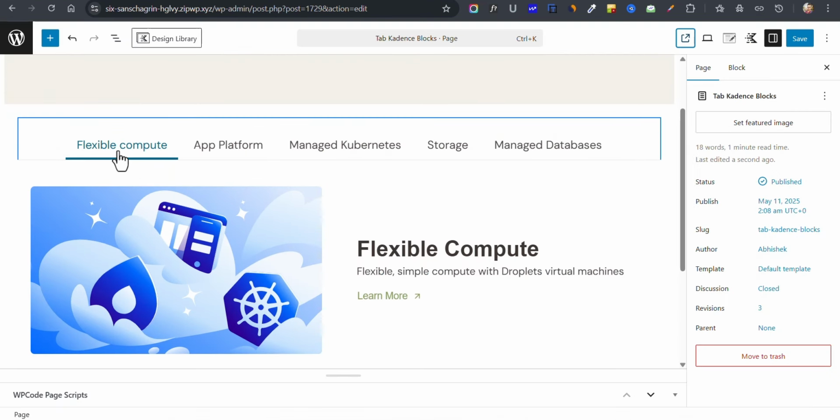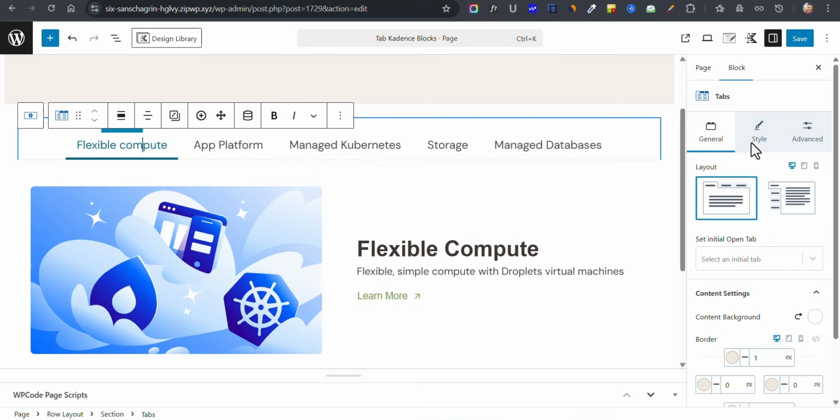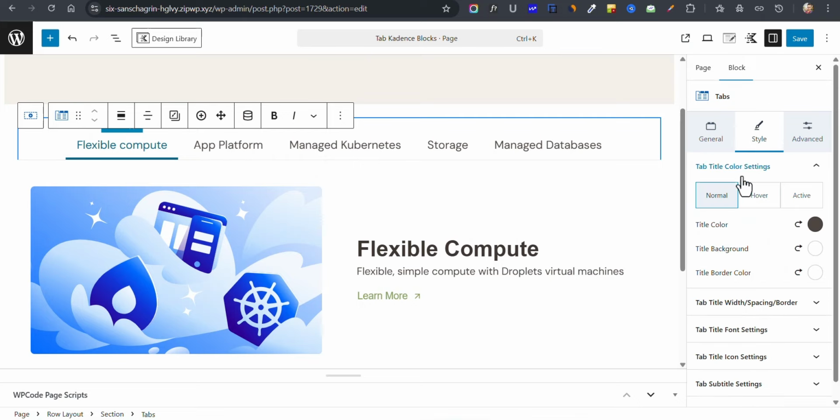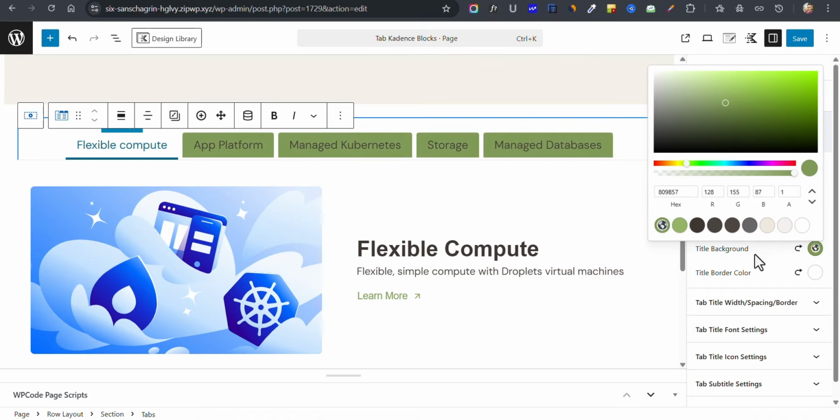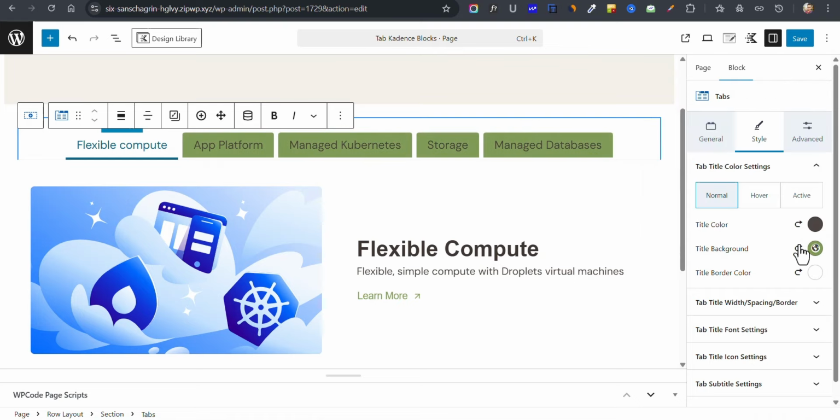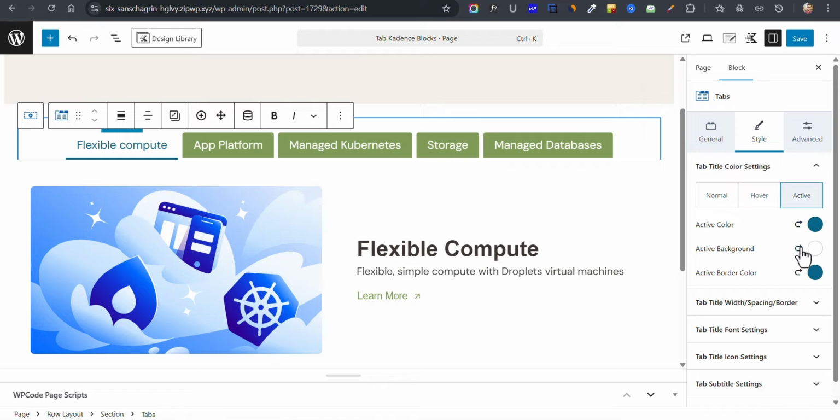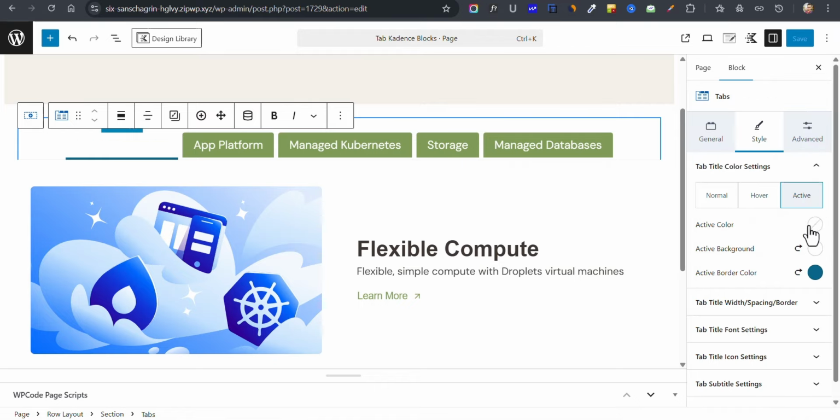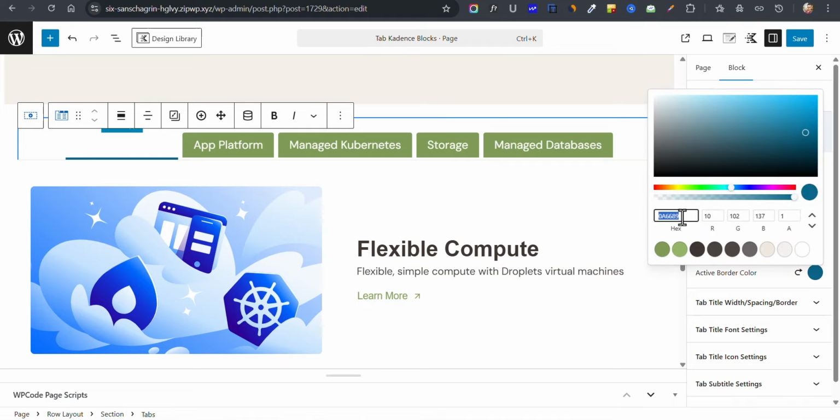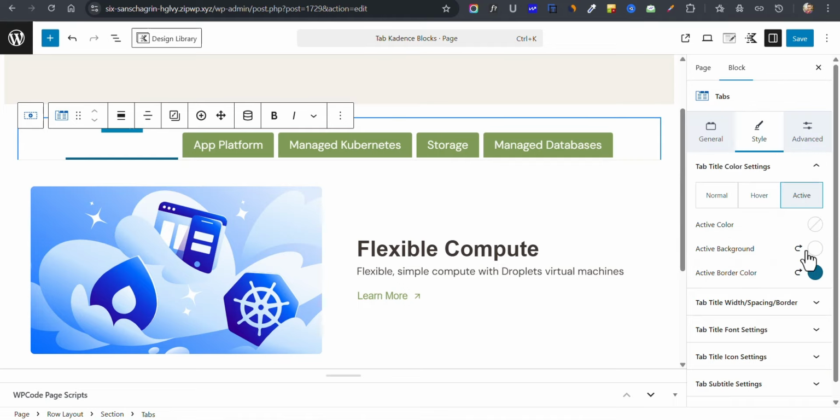For this, I will click on the tab, click on style, and here you can see tab style color, so you can change the background color. Let's say I want to add a blue background here, and I can change the text to white. Now I can set an active color here, and I can set an active background like this. Let me copy this color code, and I will set it as a background.